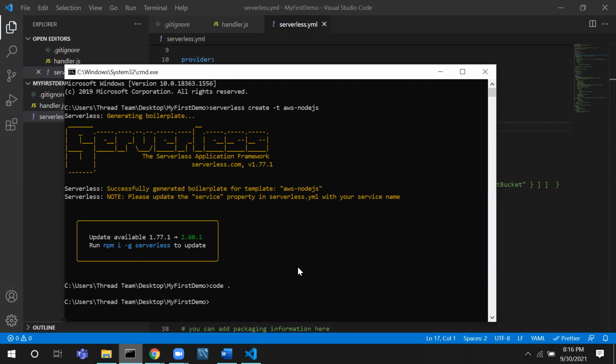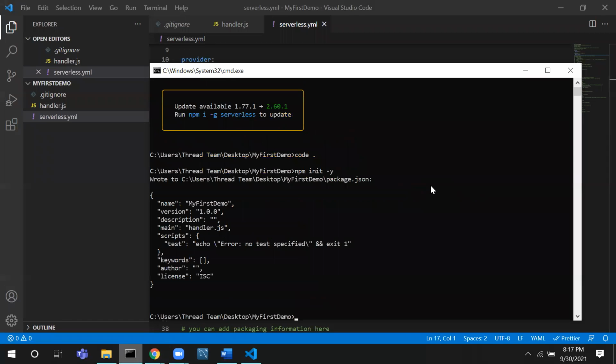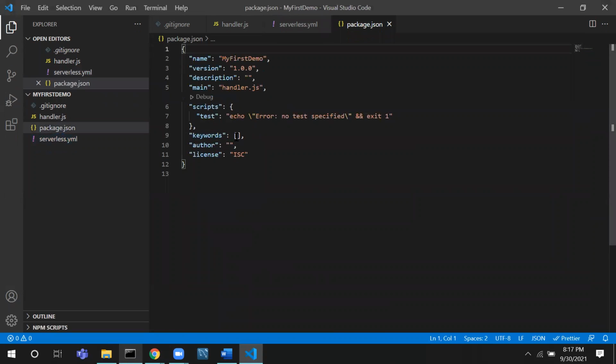we have to do one more thing. We have to create a package.json file here. For creating package.json, you have to write the command npm init -y. It will create a package.json file here, which will have a basic syntax. So let's just create. Okay, so it has created the package.json file. We can see it here, and it has this particular information. So this is all about the first demo.